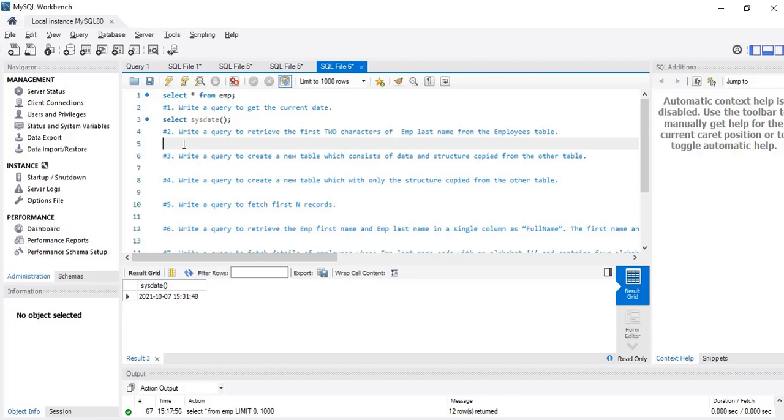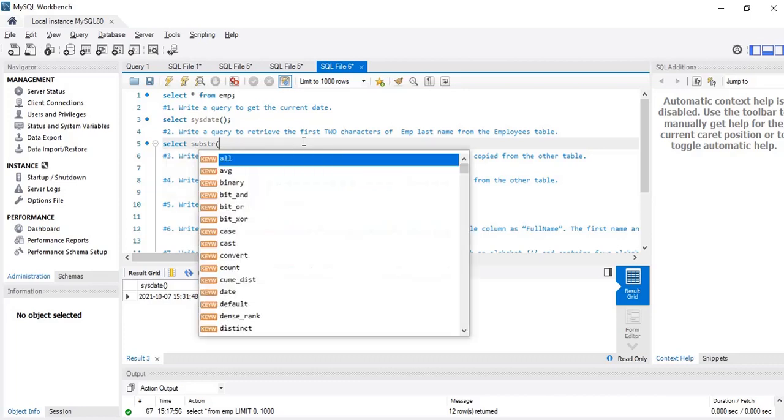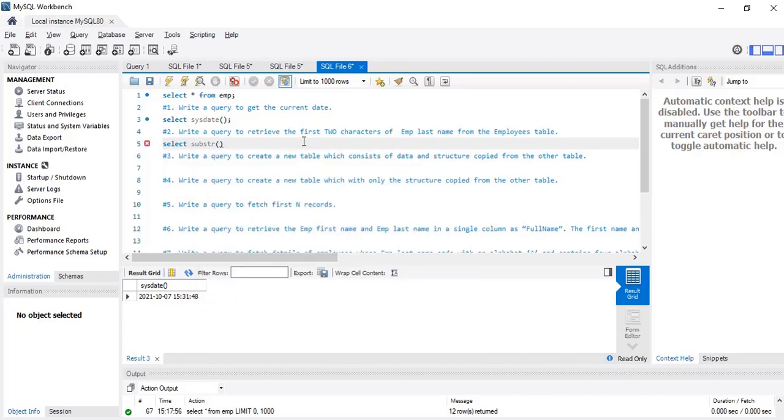Now second query is write a query to retrieve the first two characters of employee last name from the employees table. Now we have to retrieve first two characters. Basically we have to divide the column, basically divide the string. So we use substring. When do we use substring? Whenever we want to cut down a string. When you want to cut down a string into a smaller part, we use substring. So this is the syntax for substring.